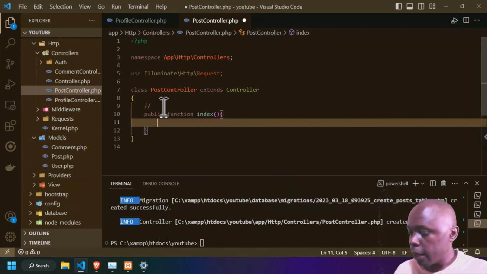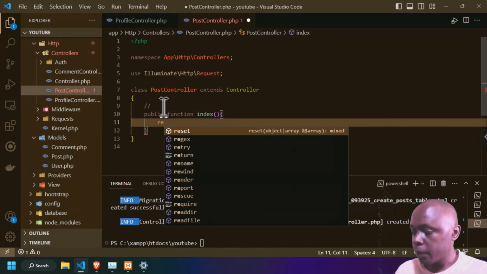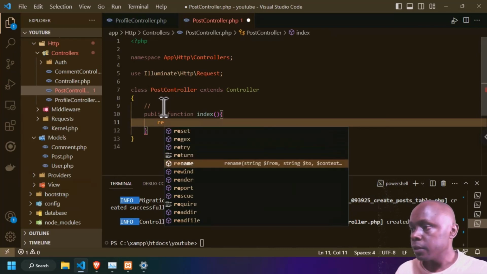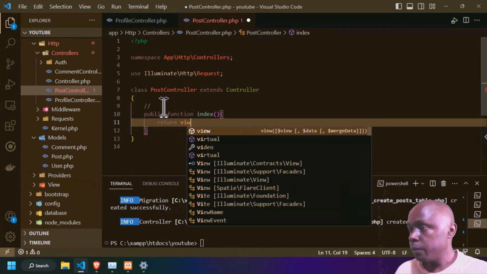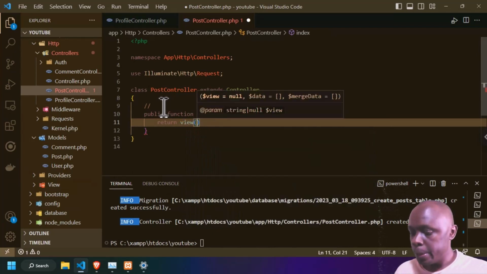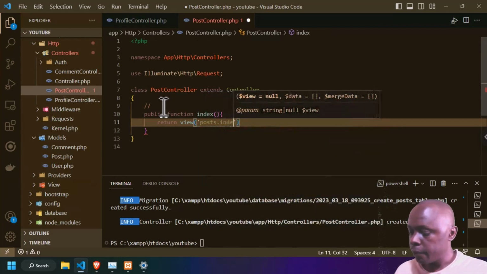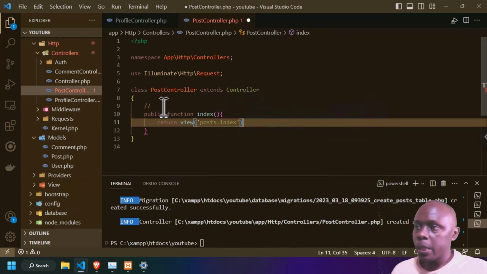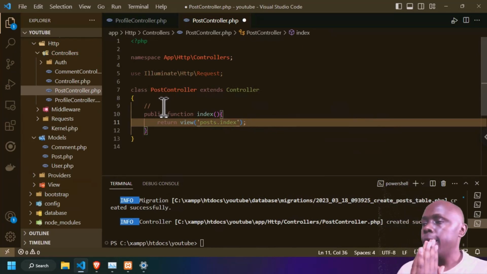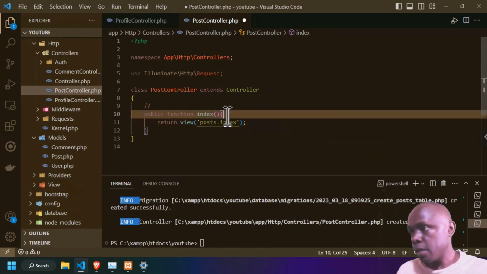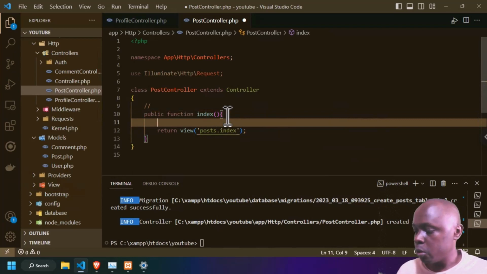So you're going to do a return function, return view with the name of the view. So it is going to be posts dot index. Right now that is the first function that is holding, and then at the same time we also want it to hold a list of posts from the database. So on that index page that we are calling, it's going to hold posts.